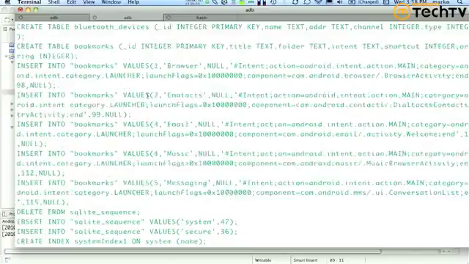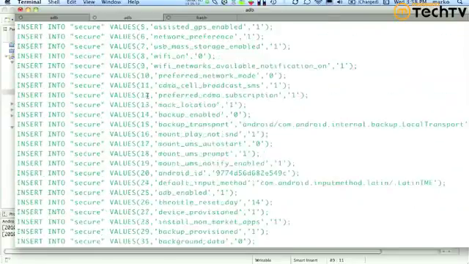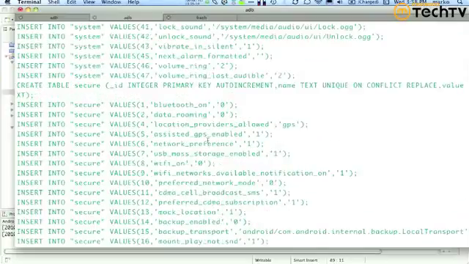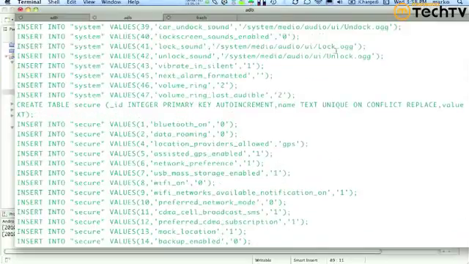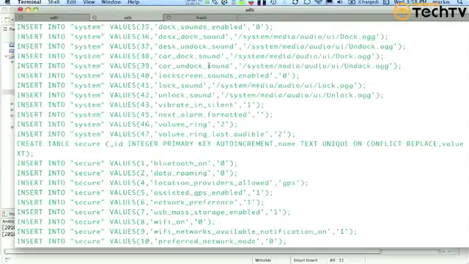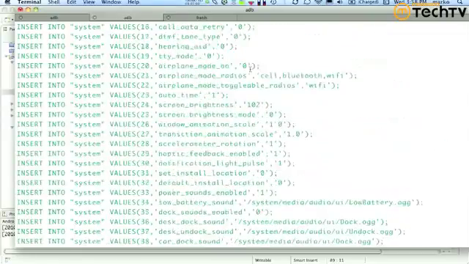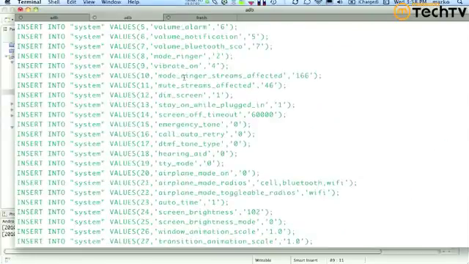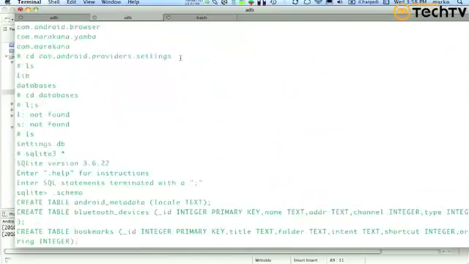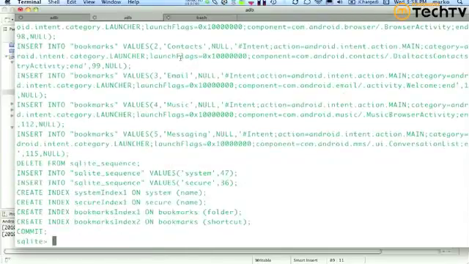So these are all the things like the lock sound, unlock sound, car unlock sound, dock, emergency phone number, screen time off. There's no way to password protect this. Well, this is a rooted device, so I'm root and I can poke around the file system as much as I want. On an off-the-shelf device, you can't do that.